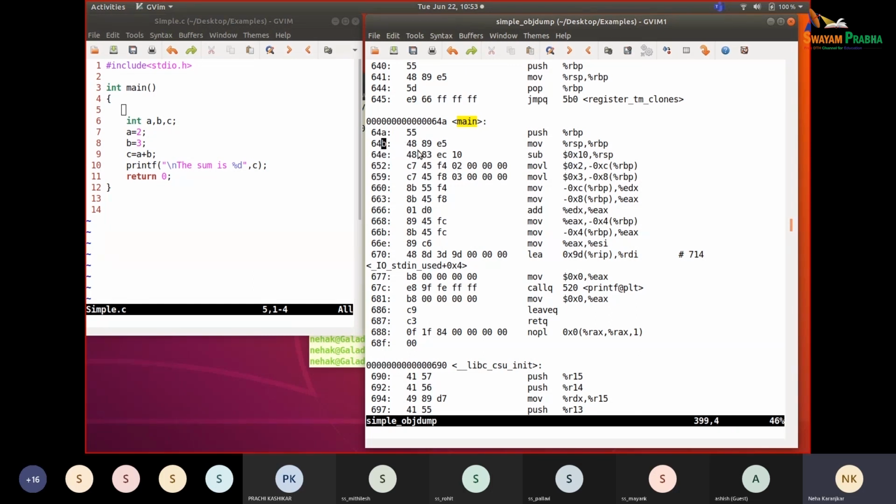And the next instruction consists of 3 bytes, apparently. So the next instruction is move the stack pointer to the base pointer. And this instruction is encoded using 3 bytes. So this is 64B, 64C, 64D, and then next should be 64E, that's right. This is 64E.